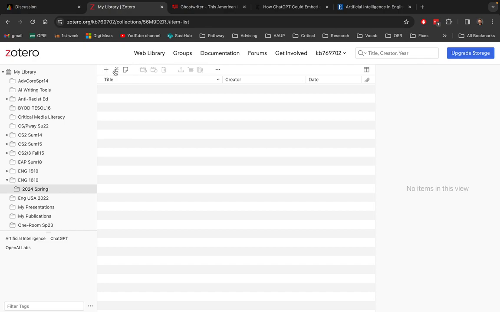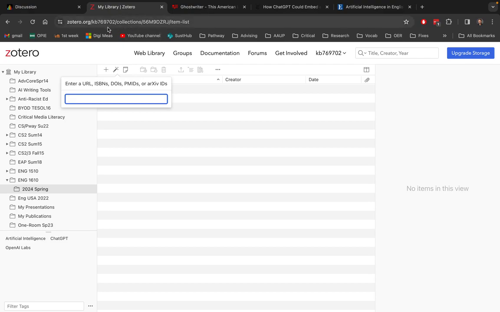So if you click on the magic wand right here, you'll notice you can put in a URL, ISBN, DOI, PMID, and so on. A URL is just what's up here. It's the web address. When we look at an academic journal article, we often look for a DOI, though, instead. A DOI is better for academic journals.